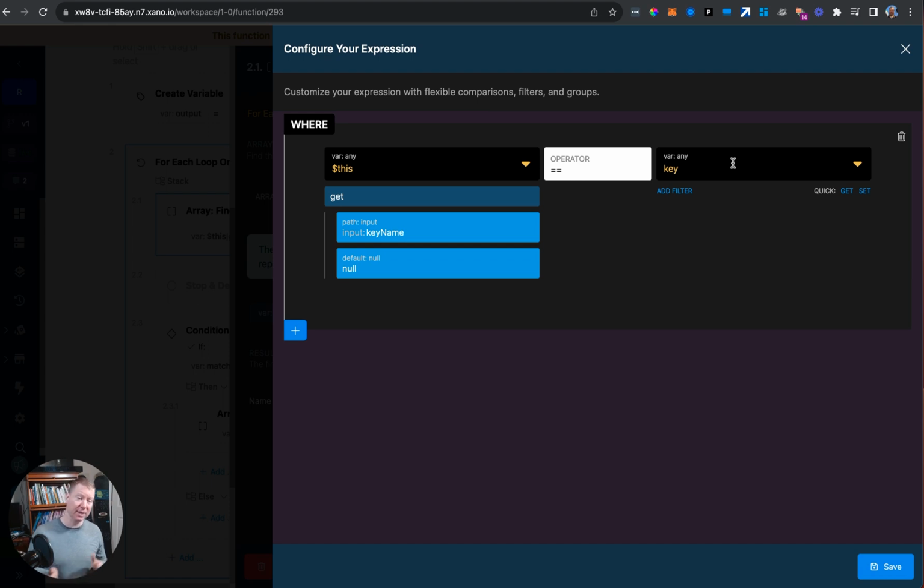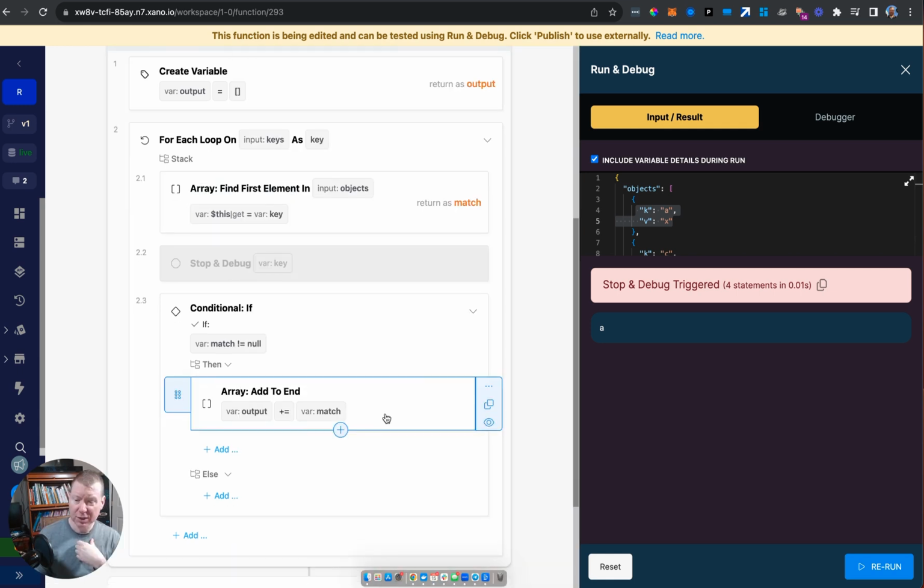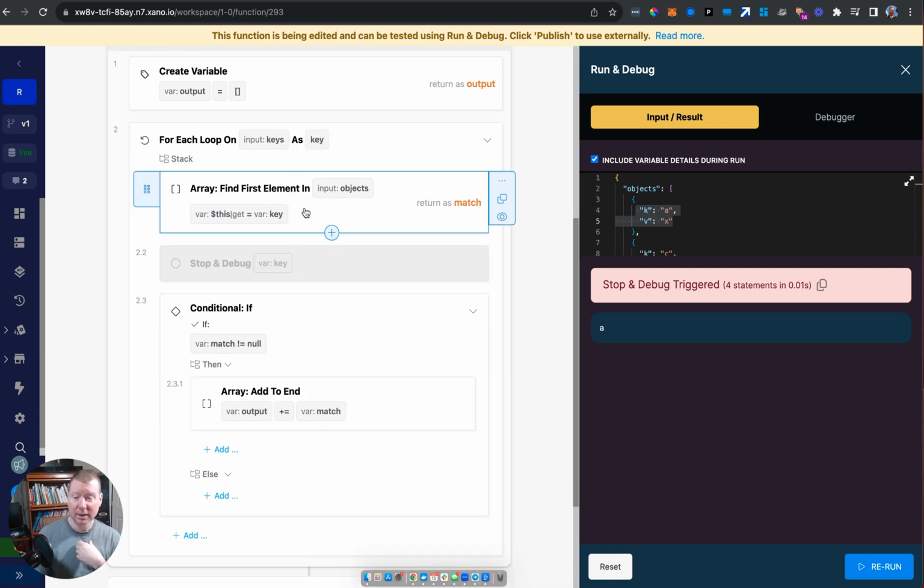First one, the answer will be yes. Second one, the answer will be no. Third one, the answer will be no. But that's okay, because all we're trying to do is ask, does it have an element that matches? And it finds the first element and stops. So I want to know basically whether this key has a matching element in the object array.